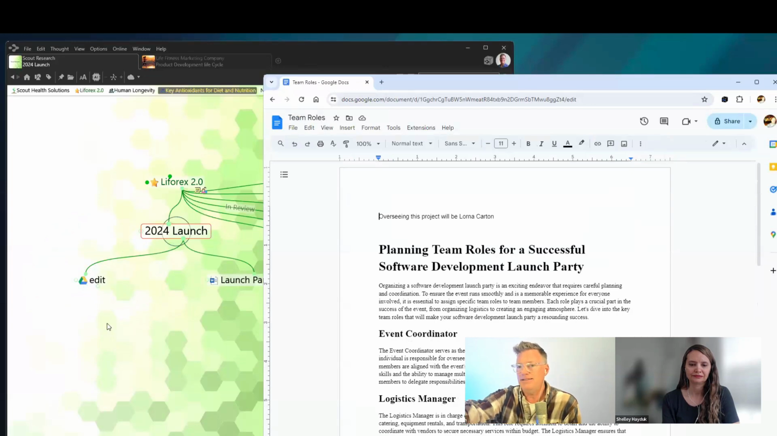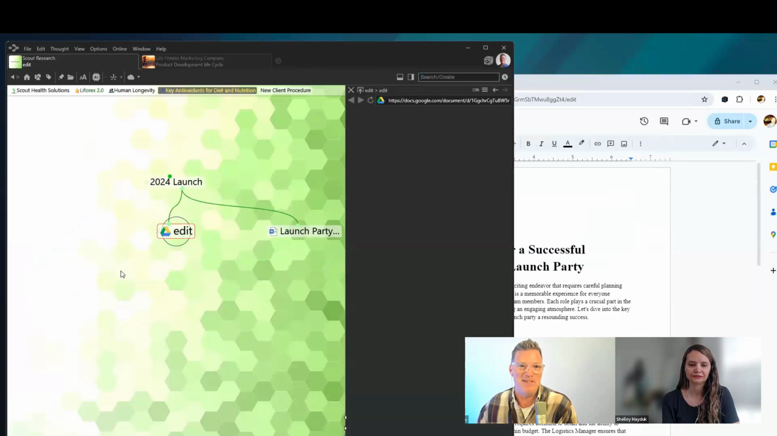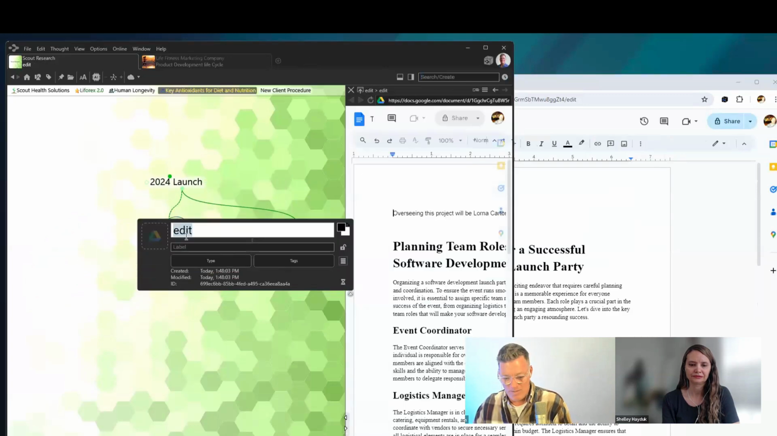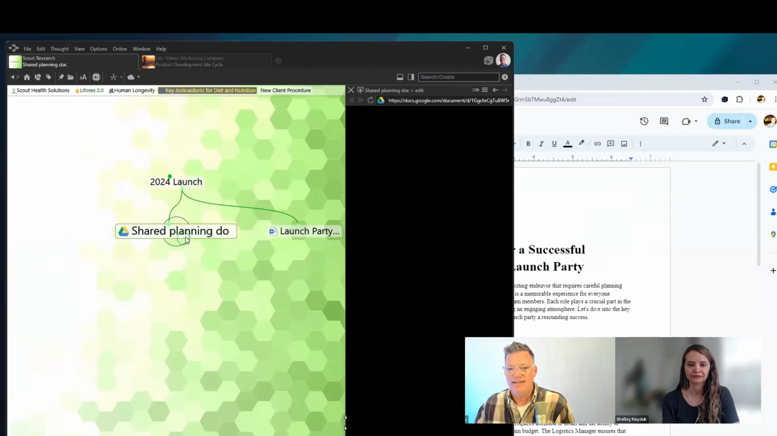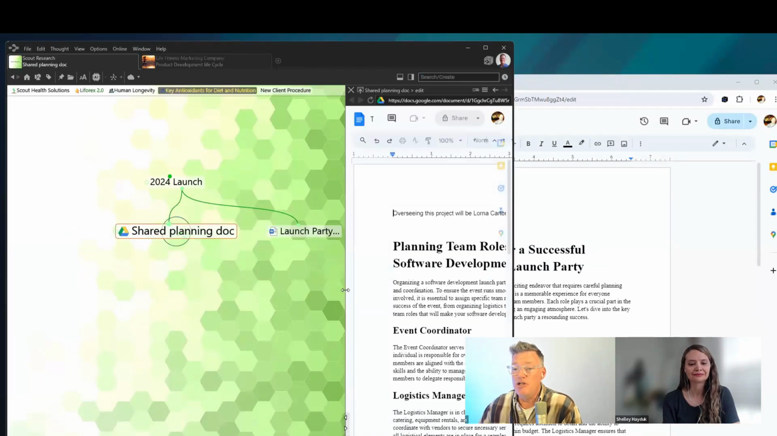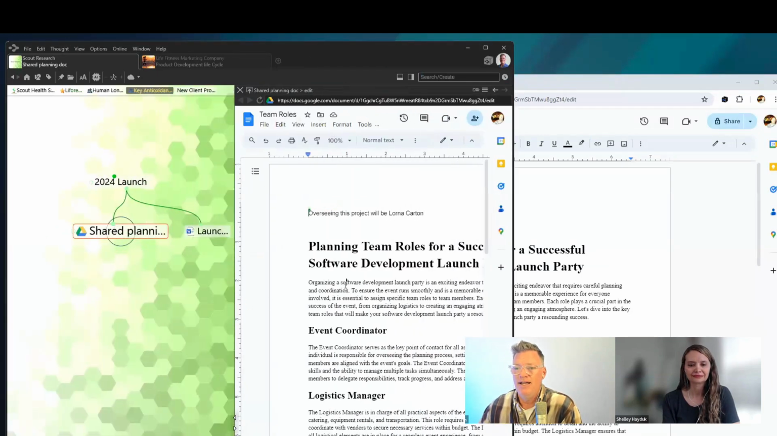Now, Google Docs names its content a little bit differently. I'm in edit mode, so it named this thought edit. Not a problem. I can go back to it and rename it, shared planning document. I'll call this shared planning doc. And the really great thing, and this is new to the Brain 14, is that we can edit this Google Doc right here in the Brain's built-in browser. Just like you saw on Shelly's machine, web pages were loading up right there in the content area. Google Docs will do the same as well.